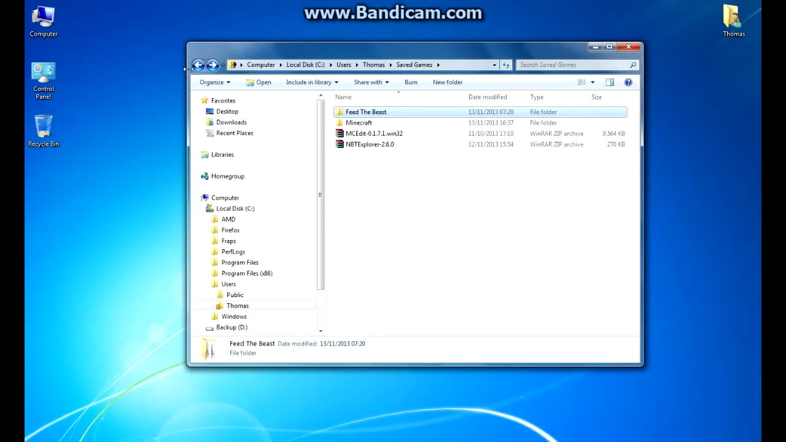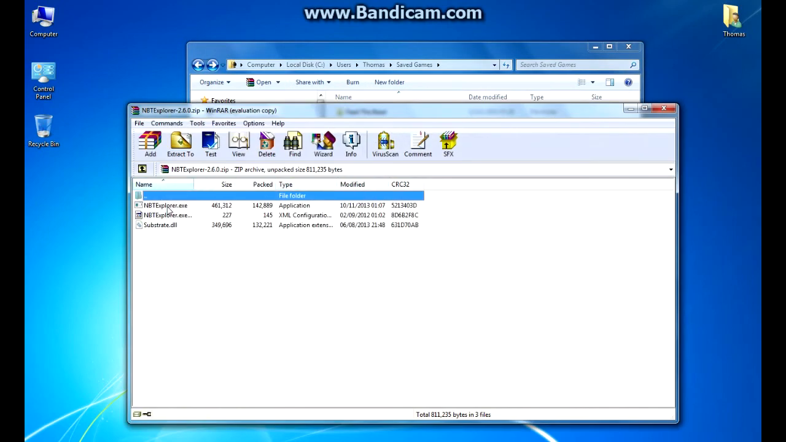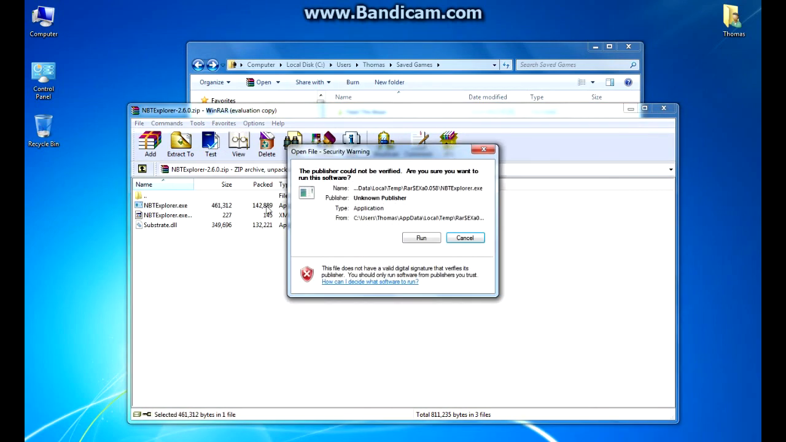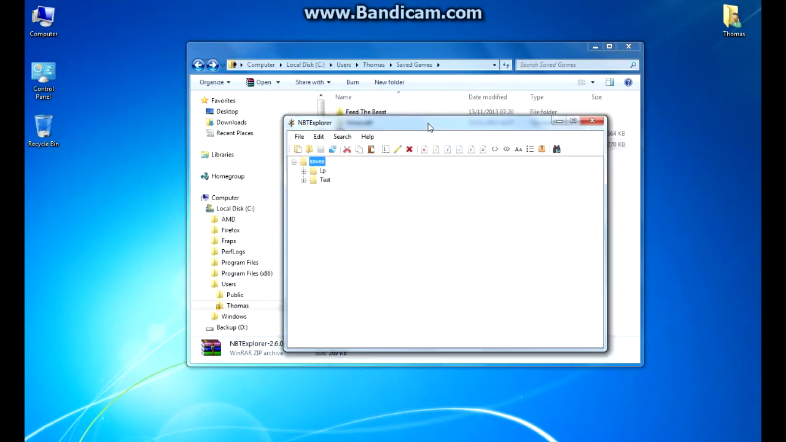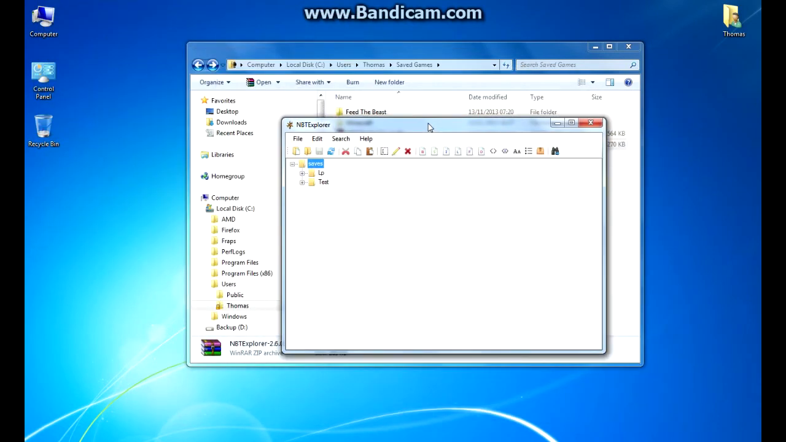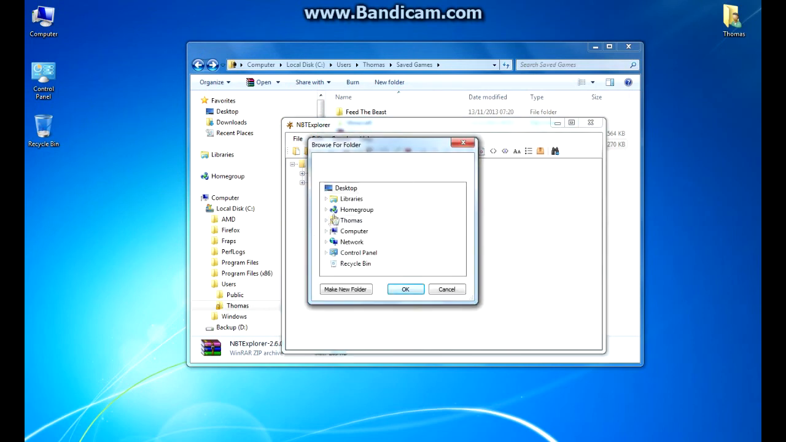Now that you have that backup, you'll want to open your original one in MBT Explorer. So you'll open the RAR file, or the zip, MBT Explorer, run, and there it comes up. Now it'll automatically go to your %appdata%\.minecraft folder, saves. But for me, or anyone else who is using a mod launcher, you'll want to go to wherever you saved it. So here I am doing that now.